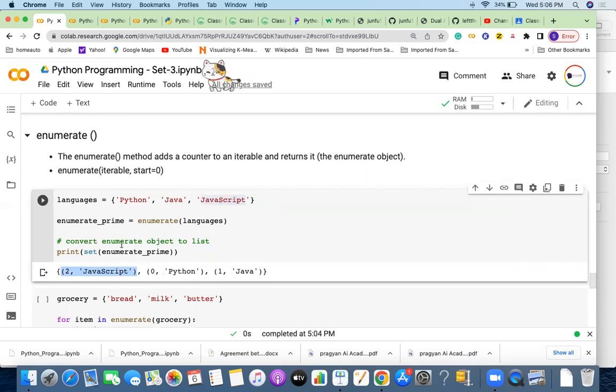To do that, first you should call enumerate. First I have created the set. Now I created an enumerate of the language, and this is the return value of that.